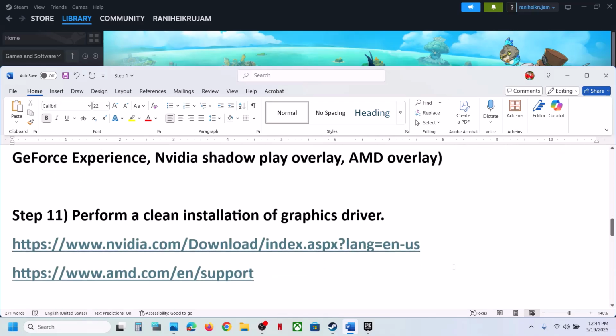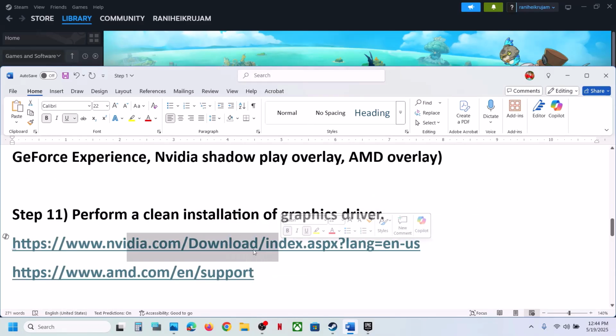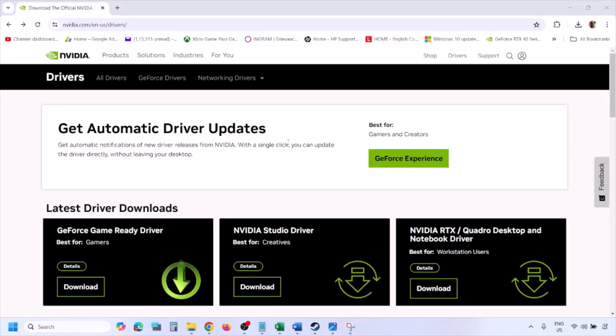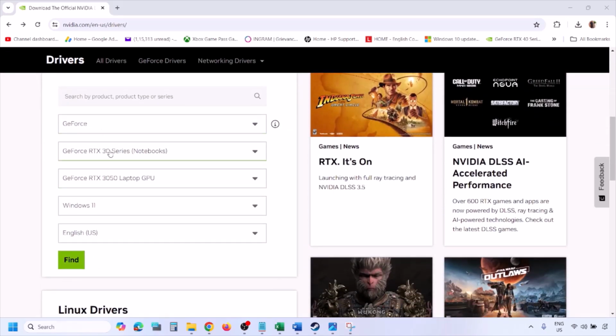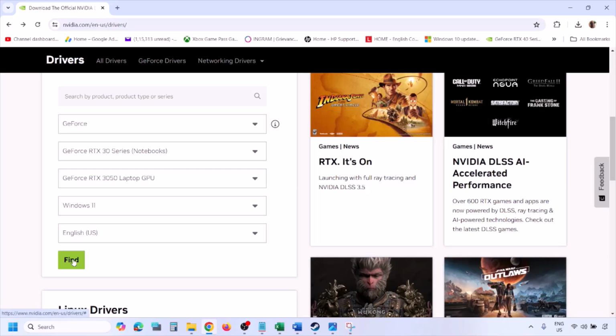Next step is to perform a clean installation of your graphics driver. So if you have an NVIDIA card, go to the NVIDIA website. If you have an AMD card, you can go to the AMD website. I'm showing for NVIDIA. So to perform a clean installation, go to the NVIDIA website and then select your graphic card from the list. Make sure that you select your graphic card and then select the right operating system. So if you have Windows 11, select Windows 11. If you have Windows 10, select Windows 10 and then click on Find.